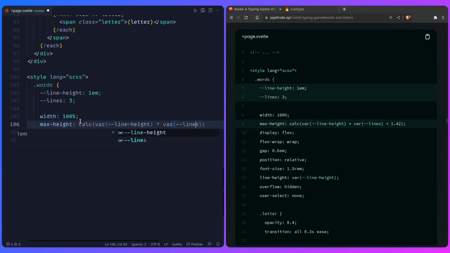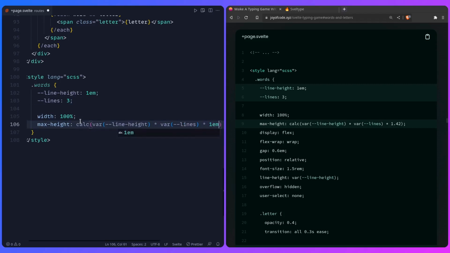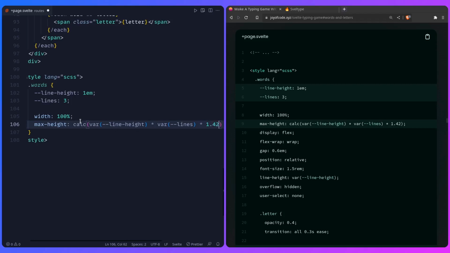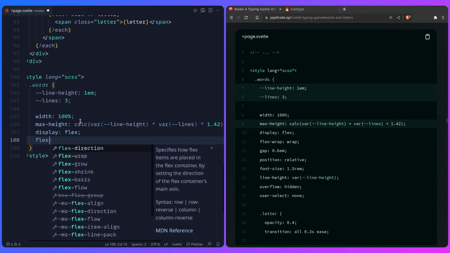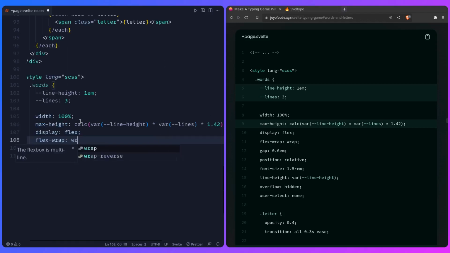And it's going to have the correct measurement because we're using ems. But if you don't have an em and want to have a specific unit, you can just multiply it by 1em, and then you're going to get that unit. But in this case, I just need some extra padding because I found that this works great, this number 1.42. And yeah, we can just go to the next line. So I'm going to say display flex. And I also want to wrap the word. So you can say wrap. I found out that 0.6 works great.